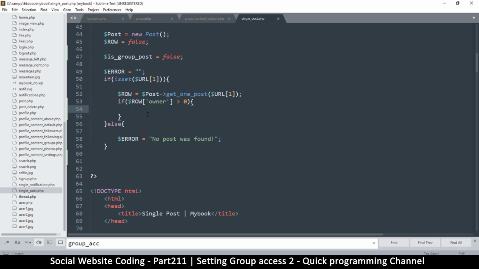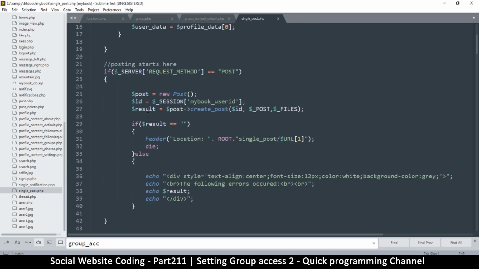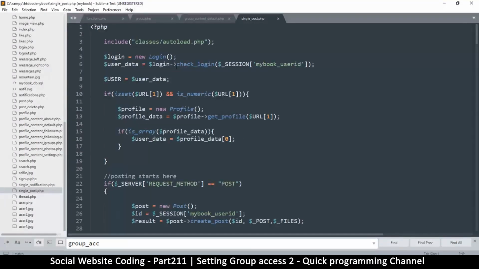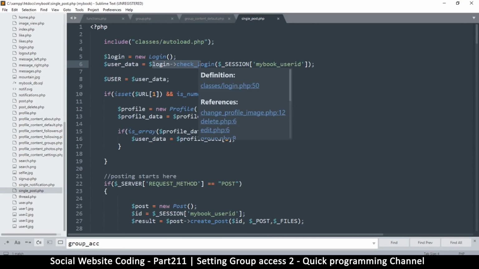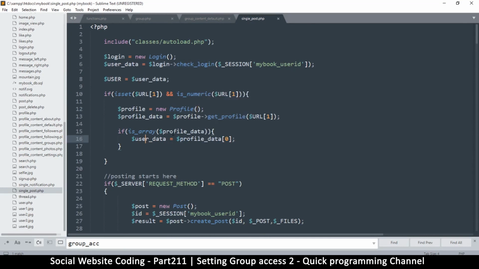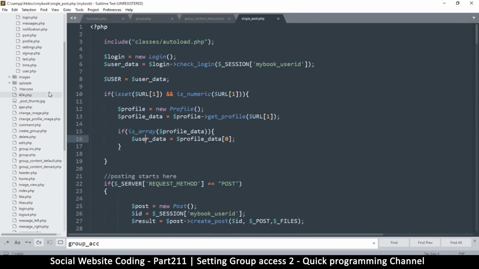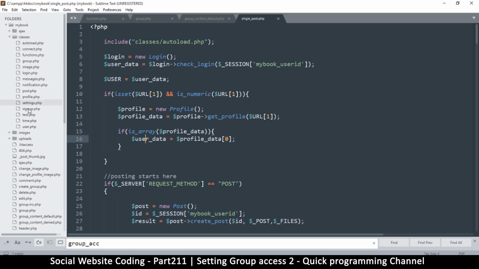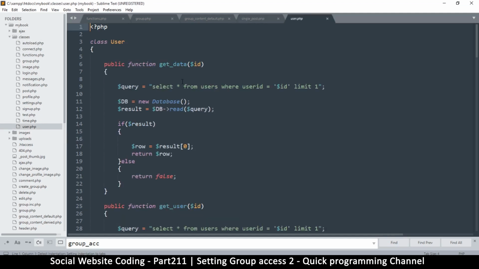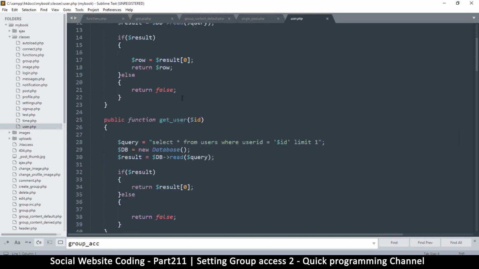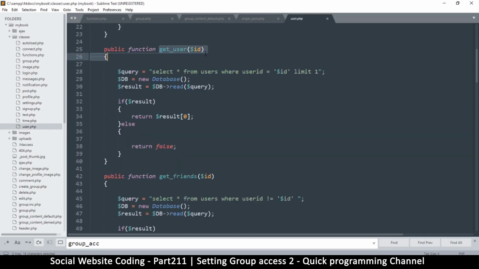We'll get a user from there. So I think at this point we have the login class, right? Check login. Yeah, we do not have the user class. So let me come up here to the classes, and let's go to user, because remember that even groups are inside users. So get user with that ID, that's the one I'm looking for right there.